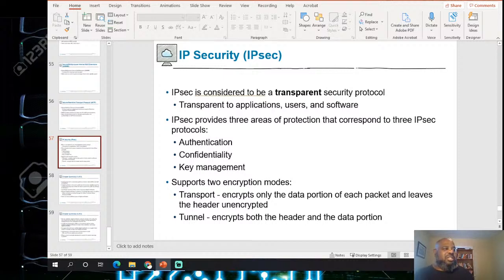IPsec is considered to be a transparent security protocol for applications using software. IPsec provides three-layer protection that corresponds with three IPsec protocols: authentication, confidentiality, and key management. It supports two encryption modes: transport and tunnel. Transport encrypts only the data portion of each packet and leaves the header unencrypted. Tunnel encrypts both the header and the data portion. Right. So usually, if I'm trying to use IPsec between two Windows servers and I don't have security and I struggle to get security, I'm gonna throw IPsec on there and I'm gonna do the tunnel.